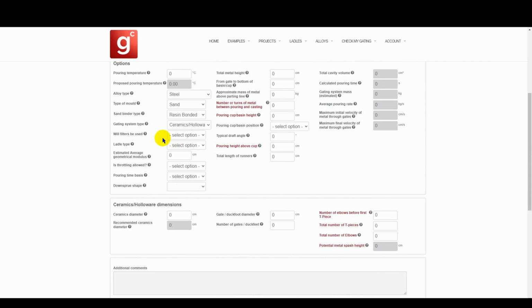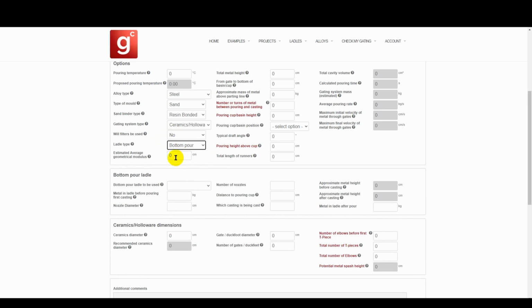As soon as you have selected this option, other fields will disappear. We will not select a filter at this stage. Our ladle will be of the bottom pour type. The estimated average geometrical modulus for this casting has been calculated to be 2.5 centimeters. You can also type in the value, that is half of the modulus calculated for the largest feeder, that will be used for your casting.